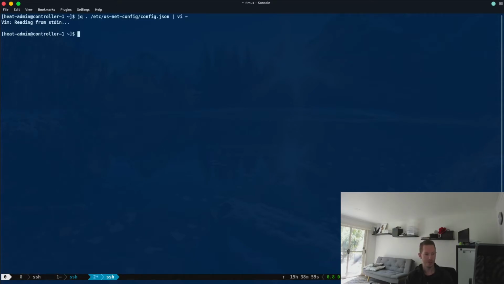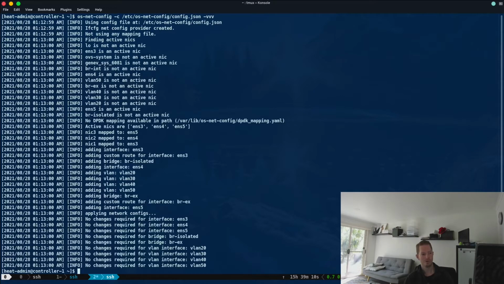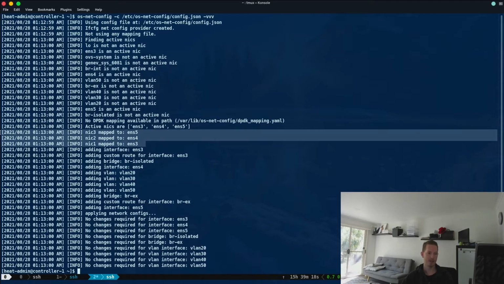So if you've never seen os-net-config before, basically what it looks like is os-net-config -c /etc/os-net-config/config.json -v. So Ansible will just run this. This will go and configure those nodes based on the information in that file. And we can see that it does some mappings here. So we can see NIC3 is mapped to ens5, NIC2 to ens4, and NIC1 to ens3.